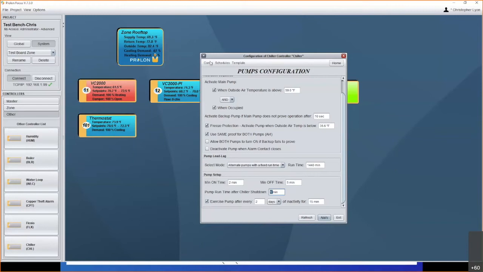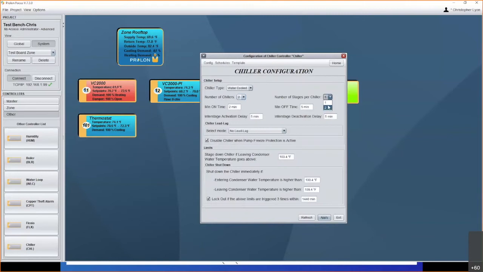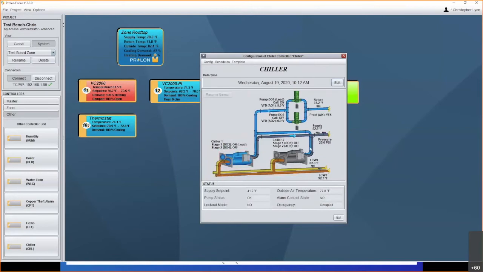So continuing on here. That was our pumps. Let's take a look at our chiller. So we've got water-cooled chillers. We can have up to two-stage chillers, or I could have a single 4-stage chiller, but we don't seem to see that too terribly often. Usually it's single or 2-stage, but if we hit apply here, notice that our graphic is going to redraw to incorporate that second chiller.